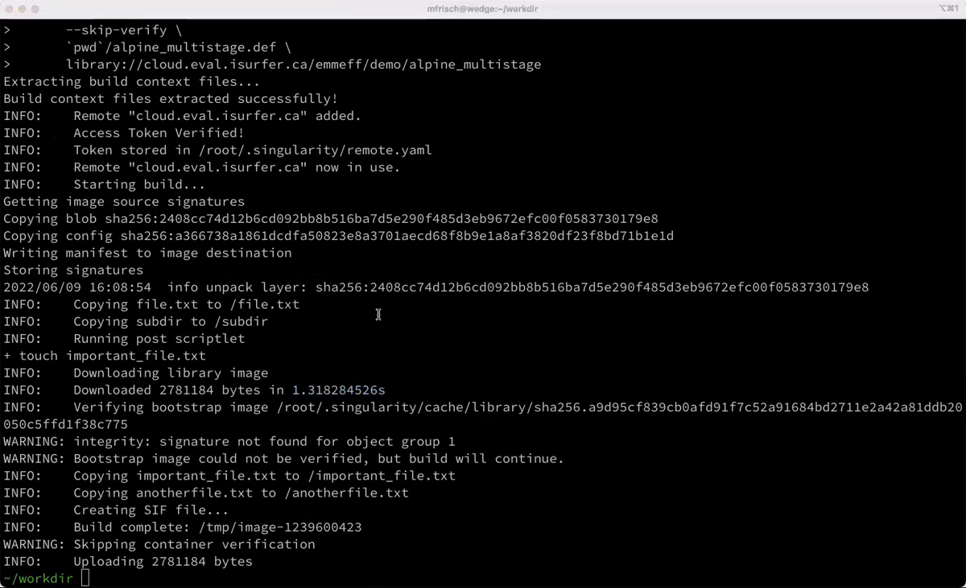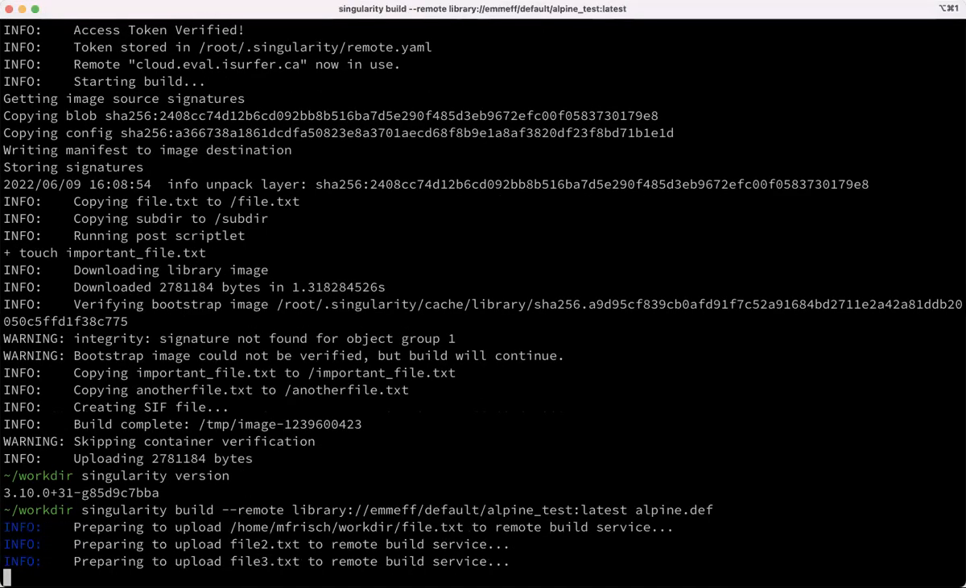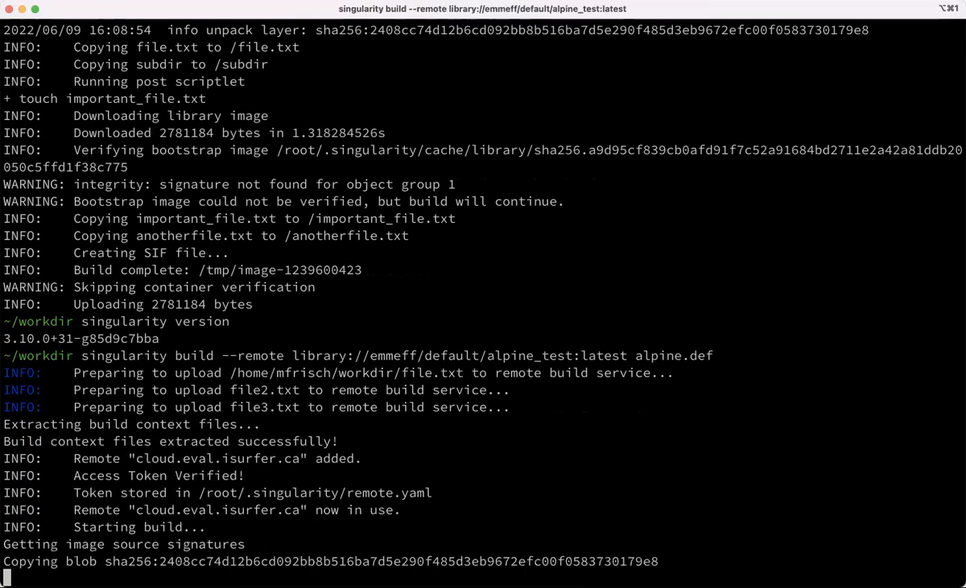So that's all well and good if you're using SCS build, but as I mentioned previously, the support's also included in Singularity CE 3.10. So I just built this binary yesterday from the main branch, and I've already set up the build environment, the build remote, using my local Singularity Enterprise install. So I'm just going to go and run a build there using the same def file.